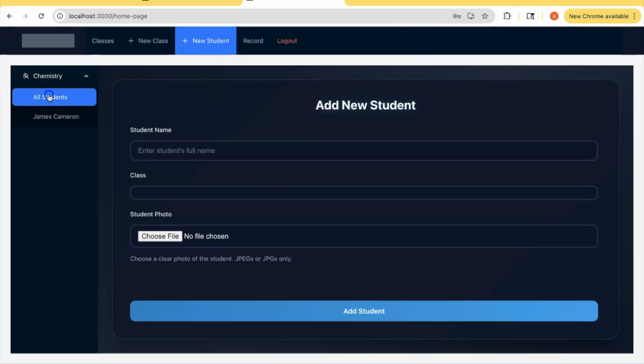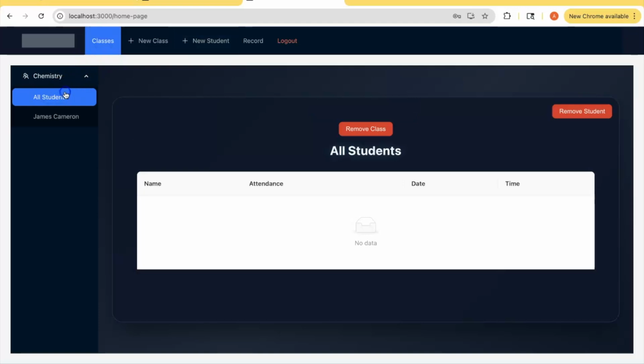If you go to classes and click on all students, this will show the attendance data for all the students in this class. Right now we only have one student, and we haven't made any attendance recordings yet, so there is no data. But you can also request data for each individual student as well as all the students combined. So it's an easy way to organize your data.